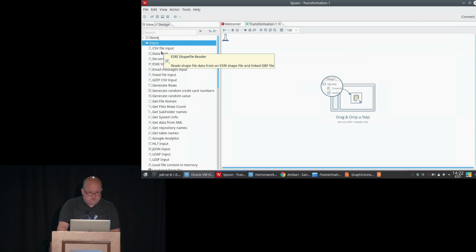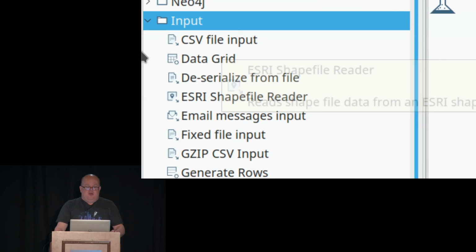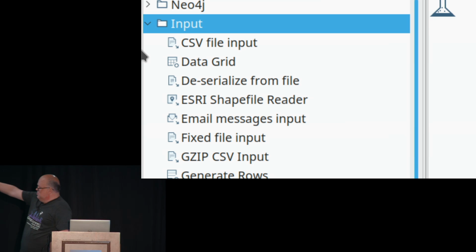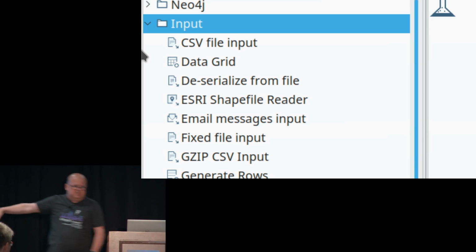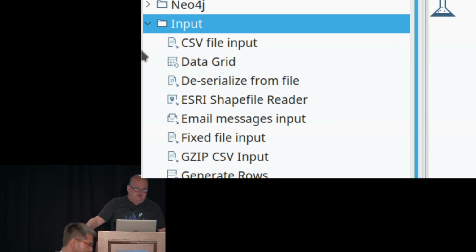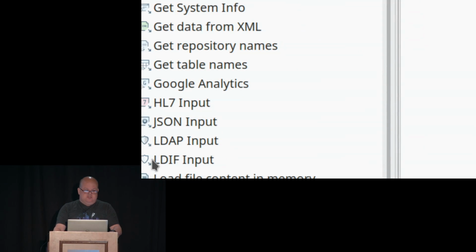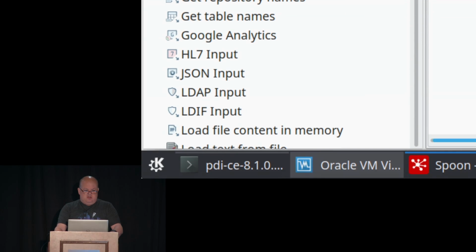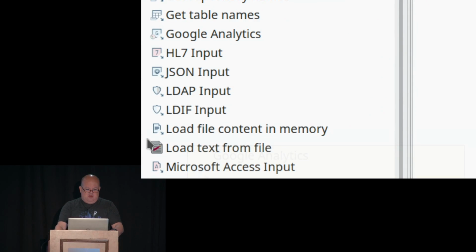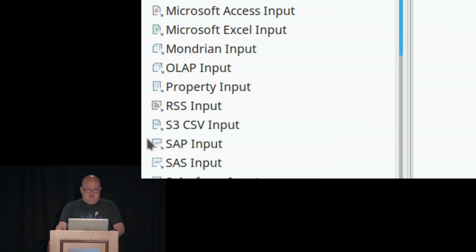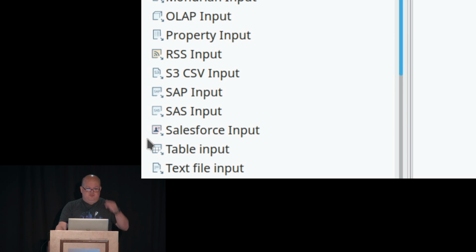I'm sure I can zoom this in for the back. And so these icons, like CSV file input, reads a CSV file. There's a whole bunch of them. Getting system information, reading JSON, LDAP. There's a whole lot of them. Microsoft Excel, property file, S3 files, SAP, SAS, Salesforce.